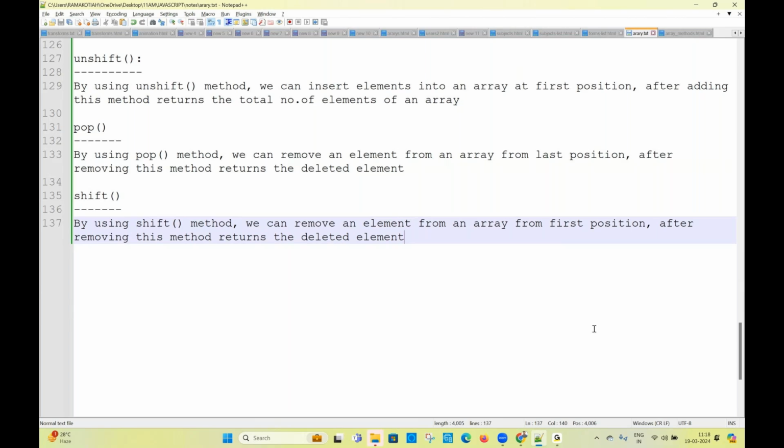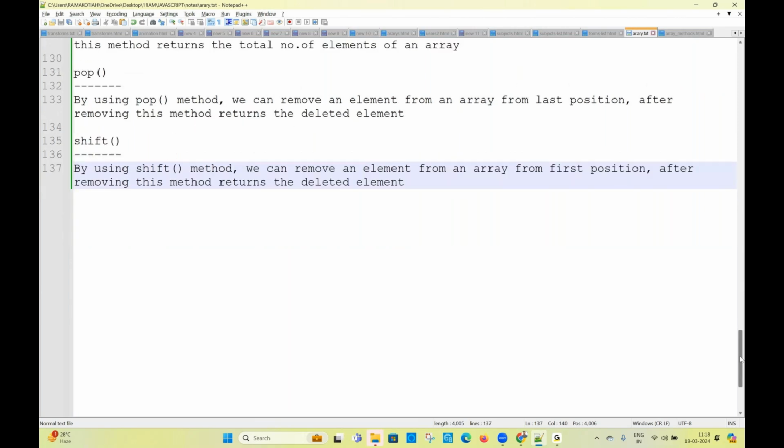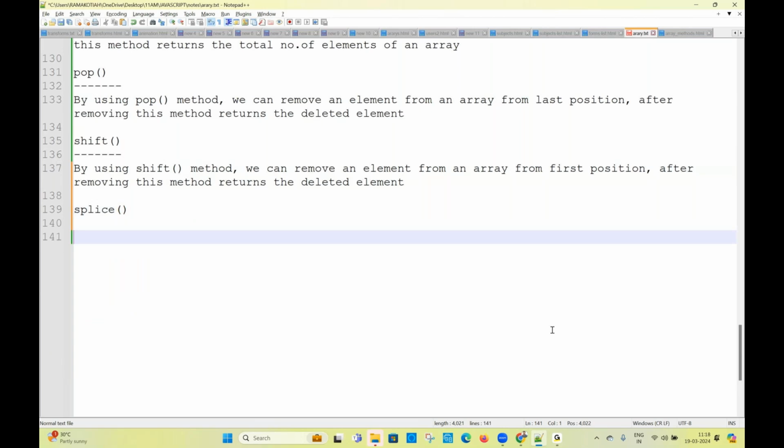Okay, now methods are clear, right? So we are able to add first and last. We are able to remove first and last. But how to do the things on selected position? What's the method? Splice method. Splice. We have one more method, slice.